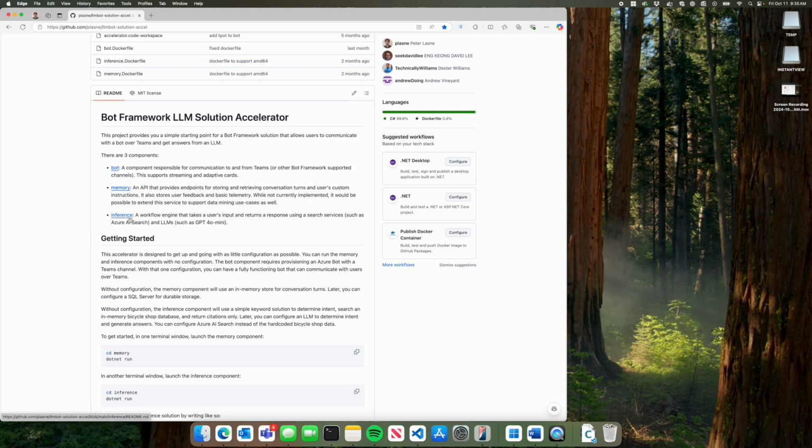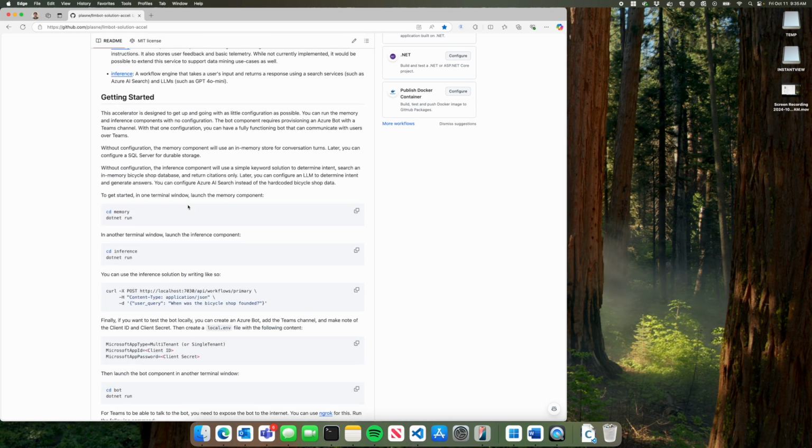And then there's an inference component which runs a workflow which can use a determine intent step using an LLM, a vector store to retrieve documents for RAG, and then an LLM to generate answers. And of course, all those workflows and capabilities are extensible. All the source code is here and freely available if you want to make it work in any other way.